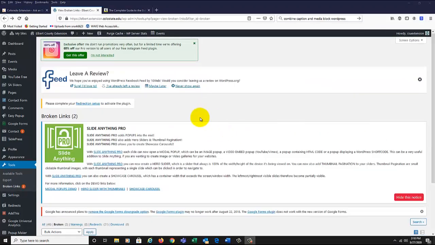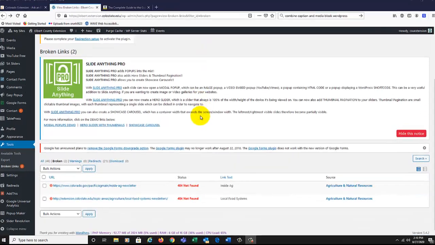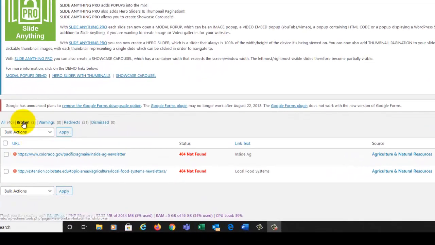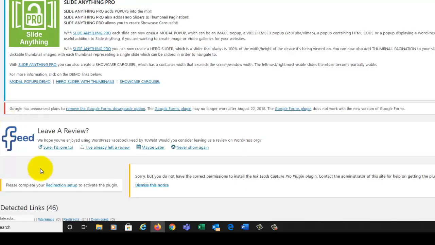So here we are at the broken link checker page. I'll scroll down. We were taken automatically to the broken tab of the broken link checker page. And here are two broken links. We'll look at these in a lot more detail in just a second. Let me show you the other tabs here. We have all the links on the site right here, all 46 links.